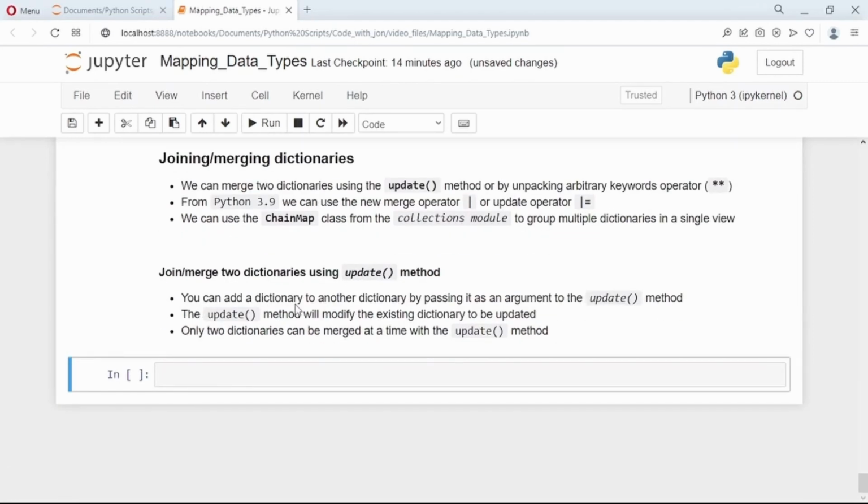You can add a dictionary to another dictionary by passing it as an argument to the update method. The update method will modify the existing dictionary to be updated. Only two dictionaries can be merged at a time with the update method.